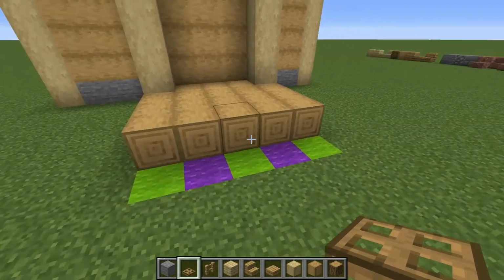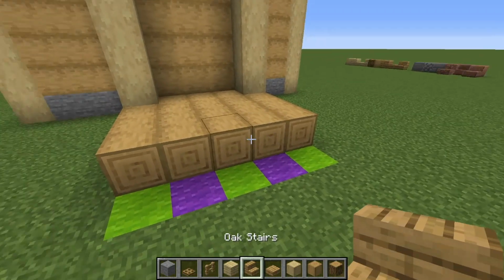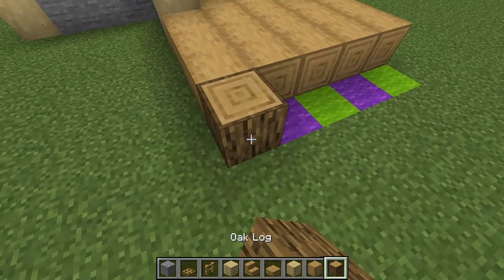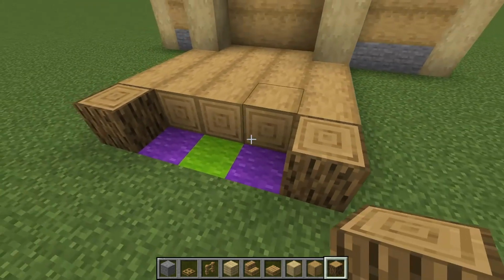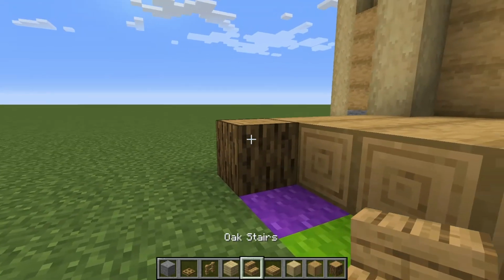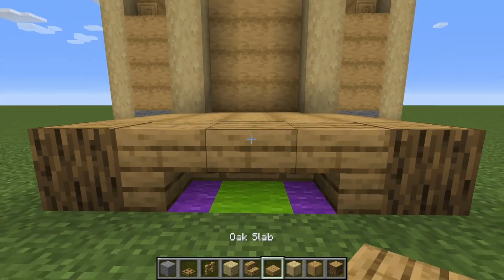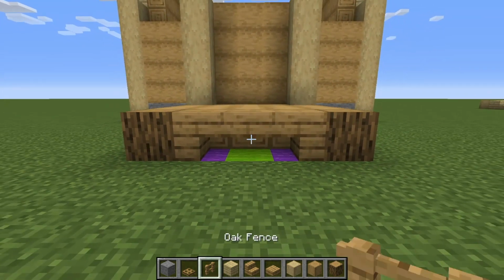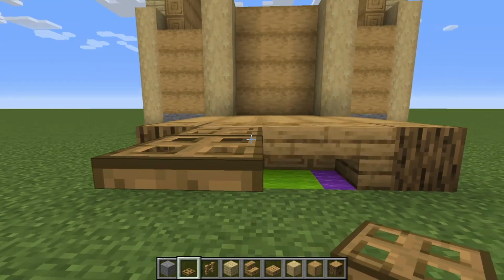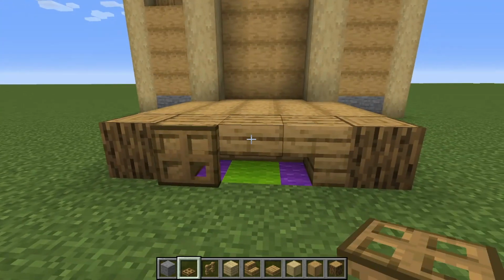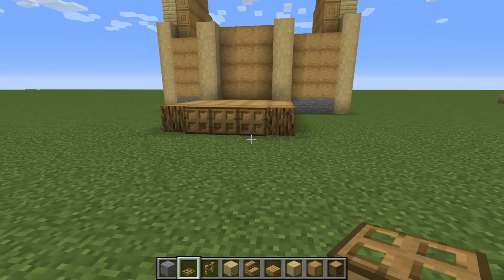Alright, so for the front of this here, we're actually going to go ahead and place a non-stripped oak log here, and one there. Then I'm going to use upside down stairs, oak stairs across like that, and then place a slab in the middle. And then I'm going to go ahead and add some trapdoors like that to cover that up.